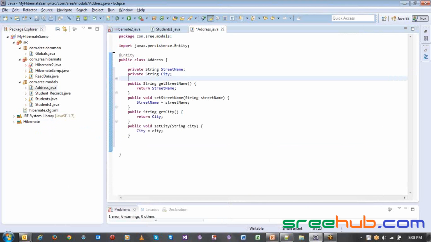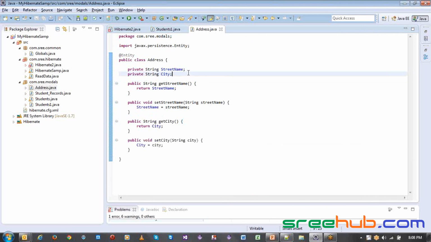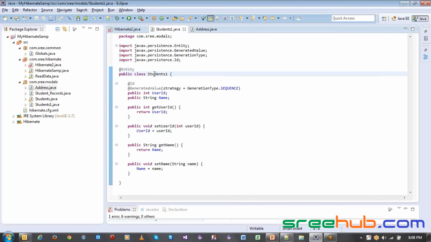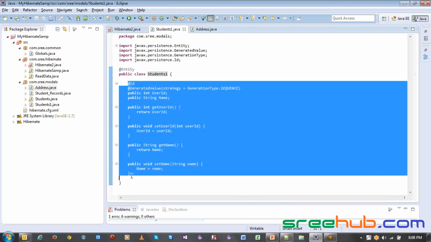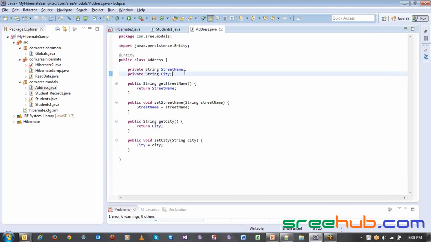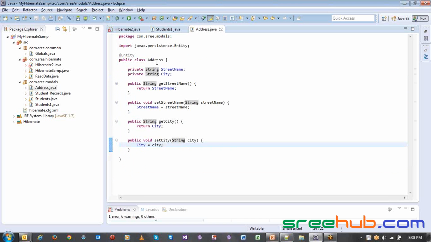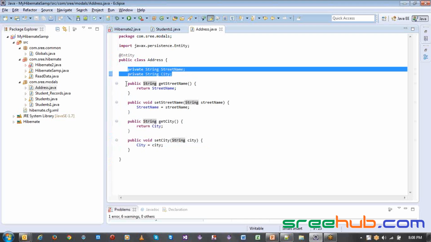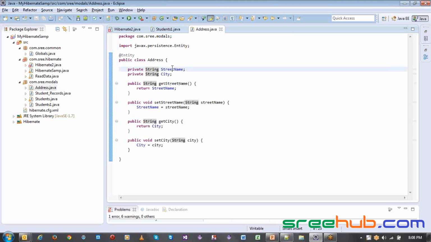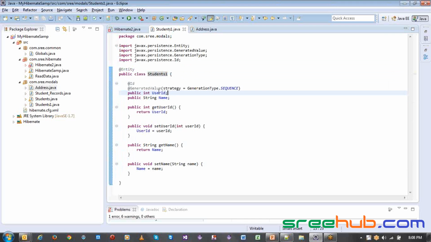Now you can notice here that I'm not using any kind of relation between these two. Students1 class is exclusive, an entity class of its own, and the address class is exclusive too. I'm not defining anything here. I'm just taking a few column names, which are street name and city, and here we have user ID and name. This is exclusive and this is exclusive.